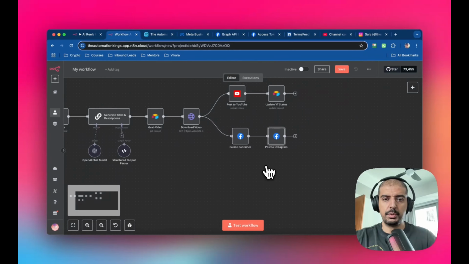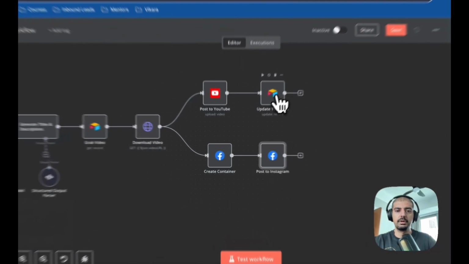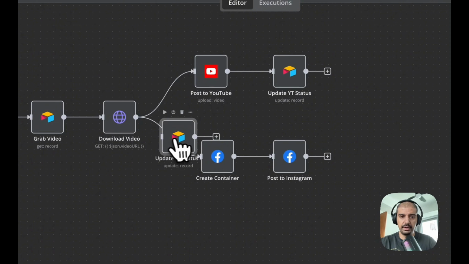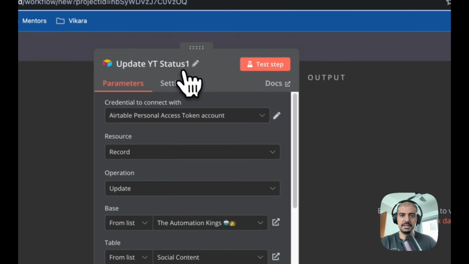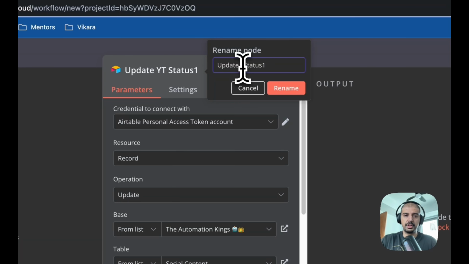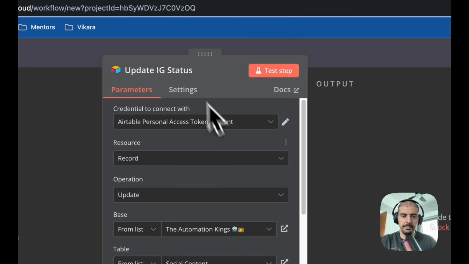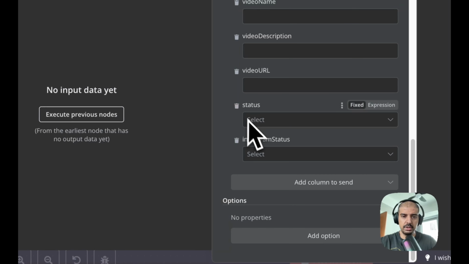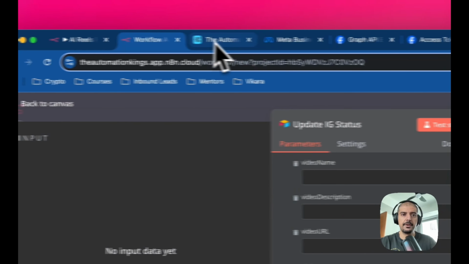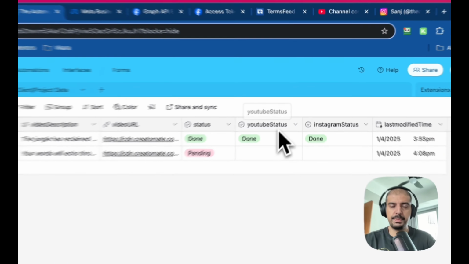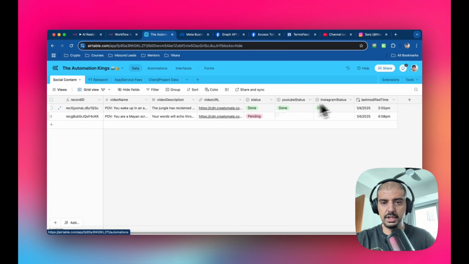Now what we've got to do is we need an update status. So I'm just going to duplicate this one. We need to attach it to here. This time we're going to update the IG status, because we've done Facebook, we've done YouTube. So the only thing you need to change here is the name and also the column. Now we're not going to need this one, we're going to need this one. So put that to done, and that's it. That just means that once the automation is complete, once YouTube has been posted, once Instagram has been posted, it will then update the record and change it to done.